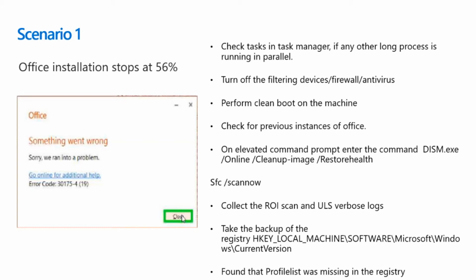And second of all, especially for installation issues, we need to check that the click to run service is running in the background, because as soon as you start installation, the service that starts running is the click to run service, and you'll be able to see it. So you can go and check in the service section if this service is running. And one of the common things we check is we go to the task manager and check if there are any other long running processes which are running in parallel. And if it is not important, you can pause it so that installation takes precedence, and then observe the behavior.